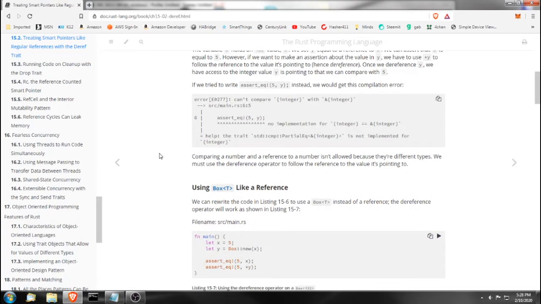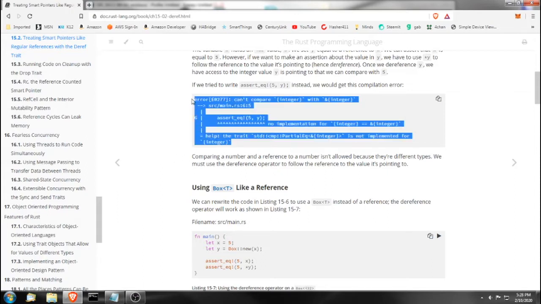If we tried to write assert_eq!(5, y); instead, we get this compilation error. Comparing a number and a reference to a number isn't allowed because they're different types. We must use the dereference operator to follow the reference to the value it's pointing to.